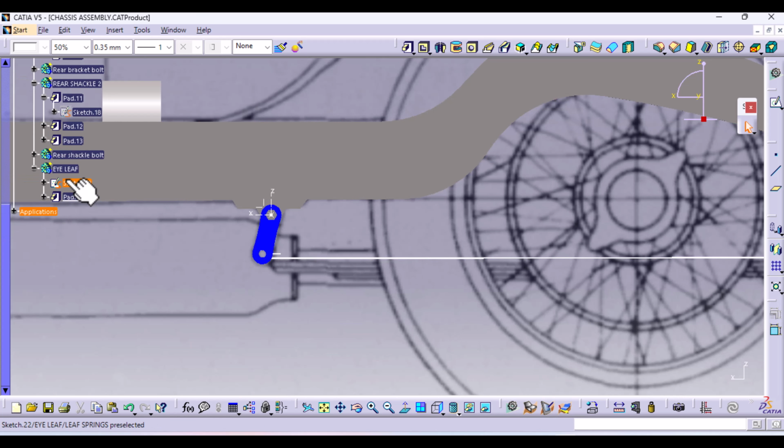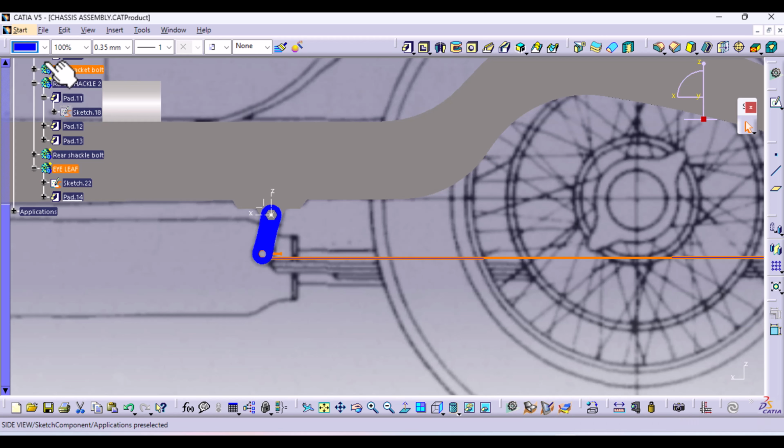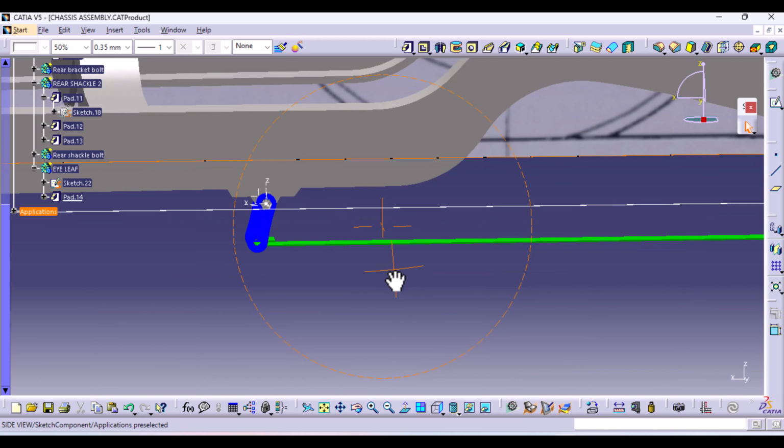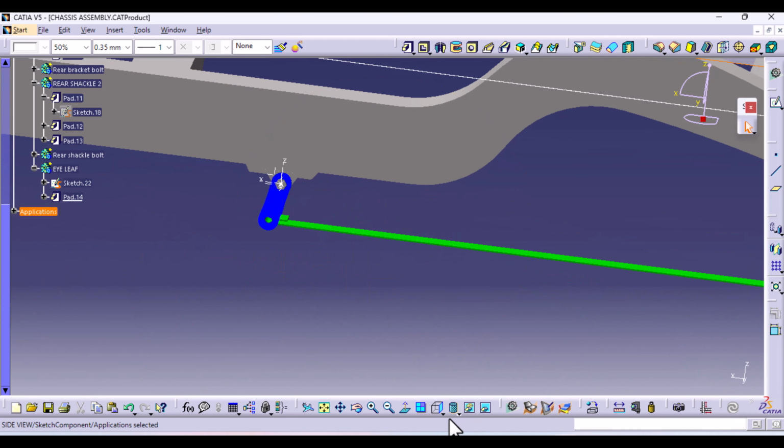I need to be able to see this. What color is more prominent? Is it blue or green? You can have green. Yeah, that shows us where it is. Perfect.